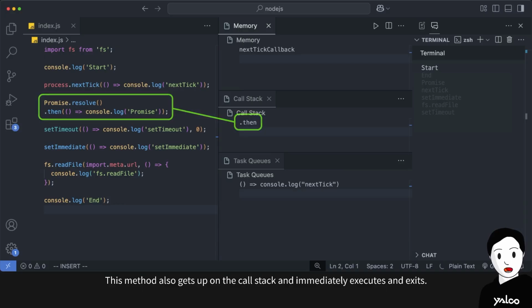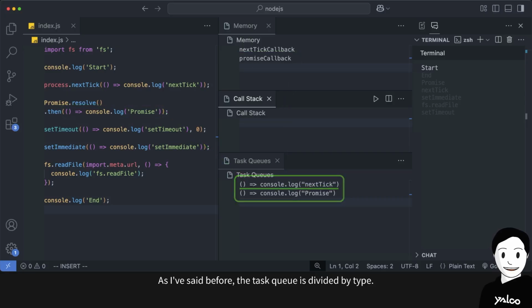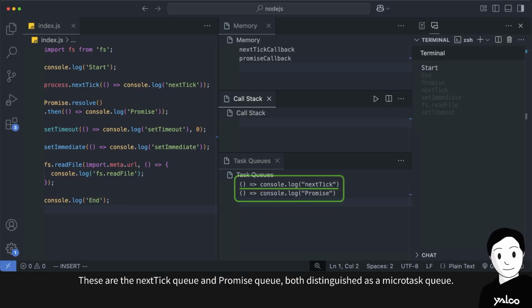Next is the promise's then method. This method also gets put on the call stack and immediately executes and exits. Then, as such, the callback function passed as an argument to this method also goes into the task queue and memory. As I've said before, the task queue is divided by type. Because these two are on different lines, the order is not as it looks on the screen. These are the next tick queue and promise queue, both distinguished as the microtask queue.